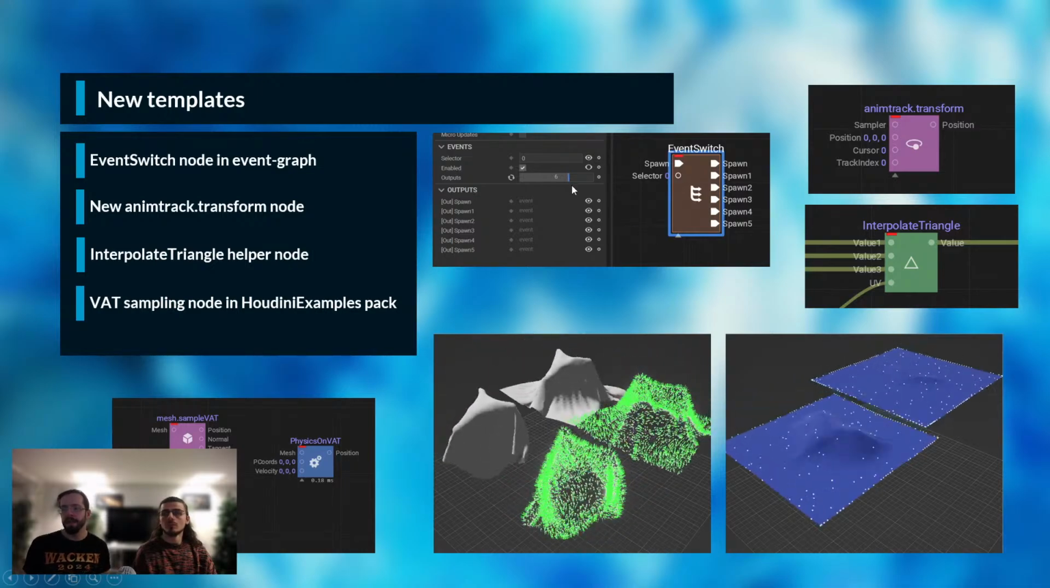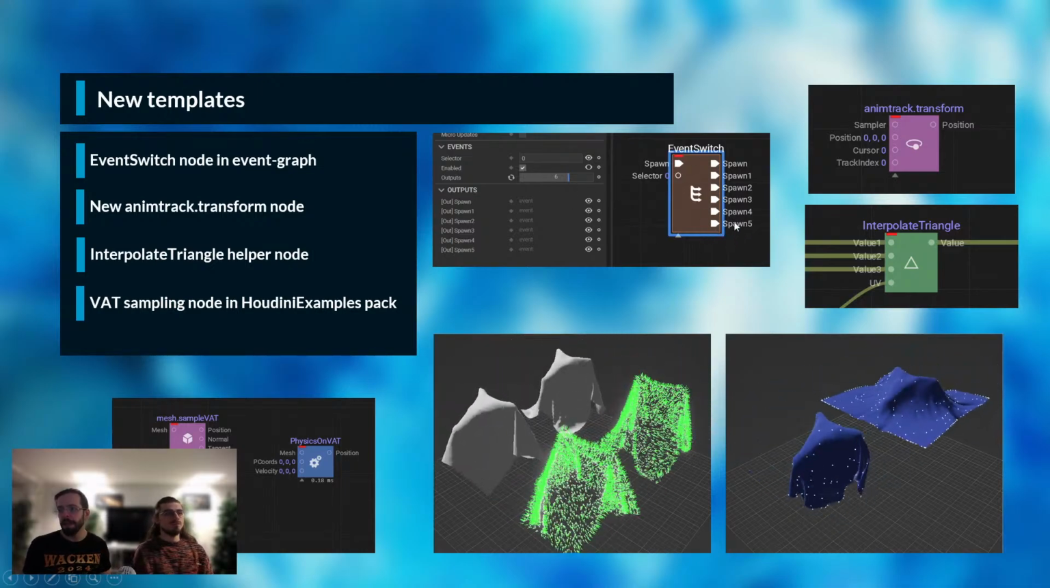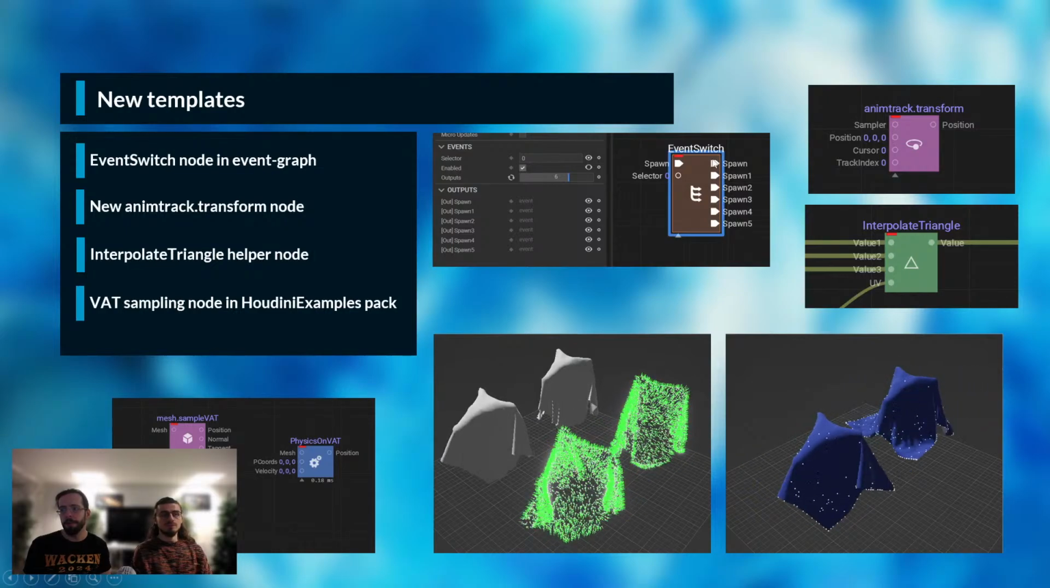It takes an index from 0 to the number of outputs minus 1. So here I have 6 outputs. If I give it 5, it will trigger the last one, spawn 5. If I give it 0, it will trigger the first one, spawn.